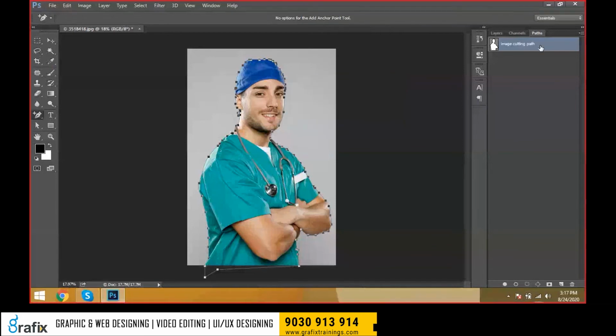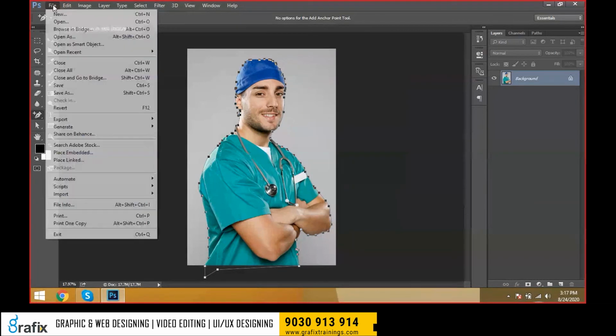Sir, you have saved the path. Okay, it's very good, sir. Then the image is not saved. See, here we are seeing the star symbol. The star symbol means the image is not saved. Then how can I save this image? Come here, File, and Save directly. The star symbol has been removed, meaning the document is saved.